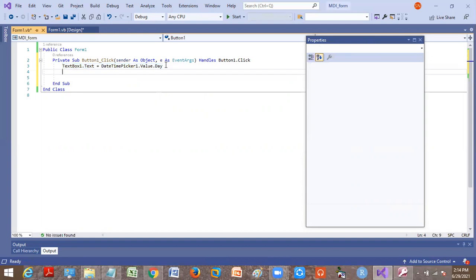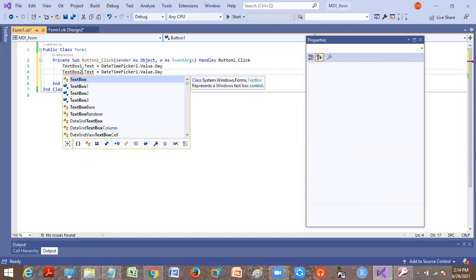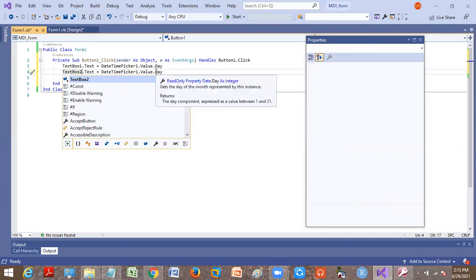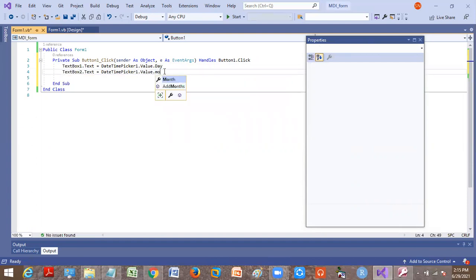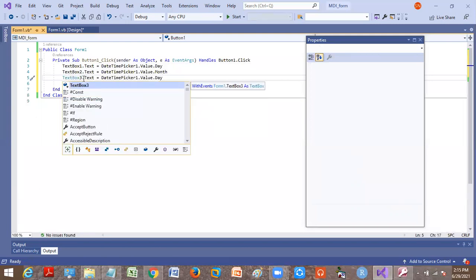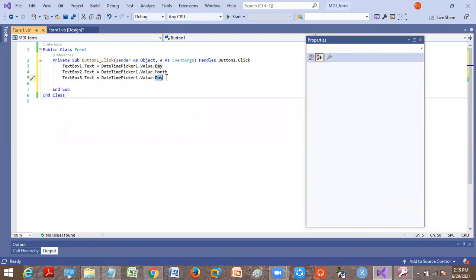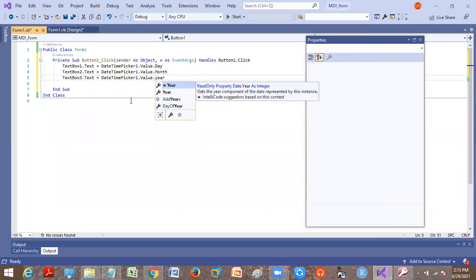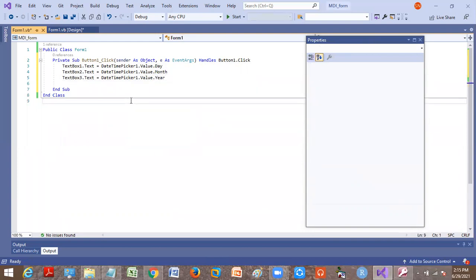In a very similar way, let me paste it. In my second text box, I want the value of a month to be displayed that I select from date time picker 1. And in my third text box, I need the value of a year that I have taken from a date time picker. So let's run this program and check whether this is working.